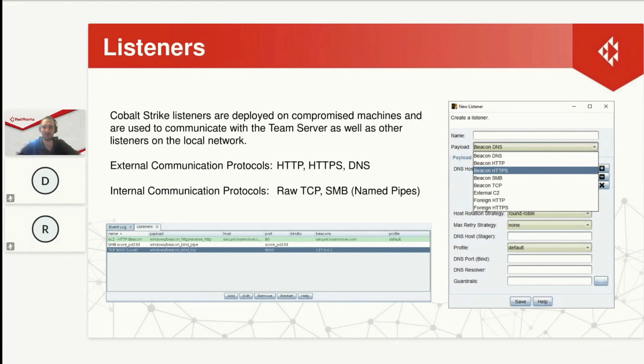The typical protocols that they support right now are HTTP, HTTPS, and DNS when they're doing external communications to the team server. And the supported protocols for communicating internally within a network are typically raw TCP and SMB using named pipes.